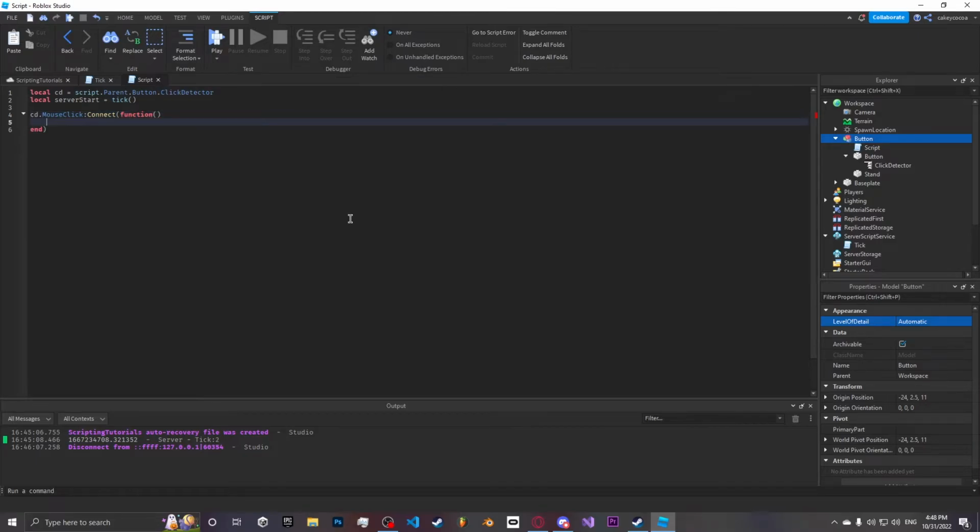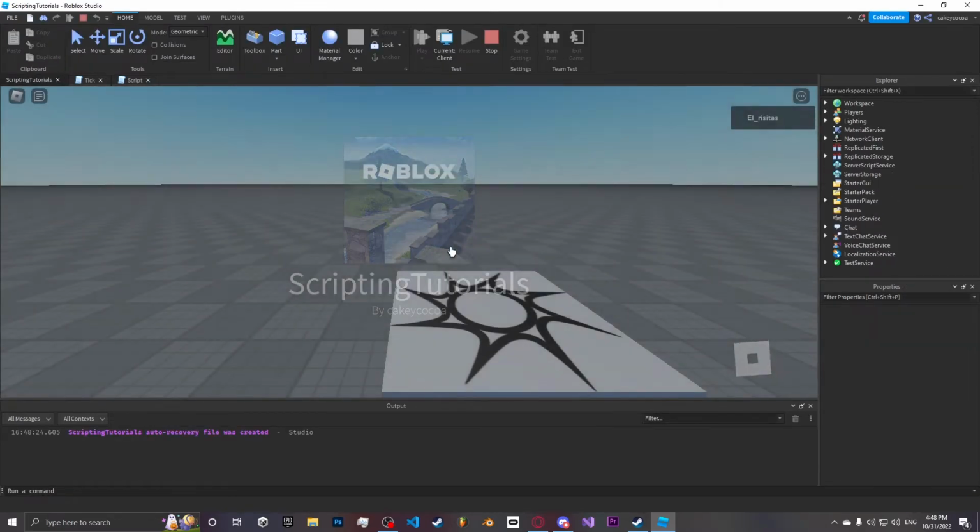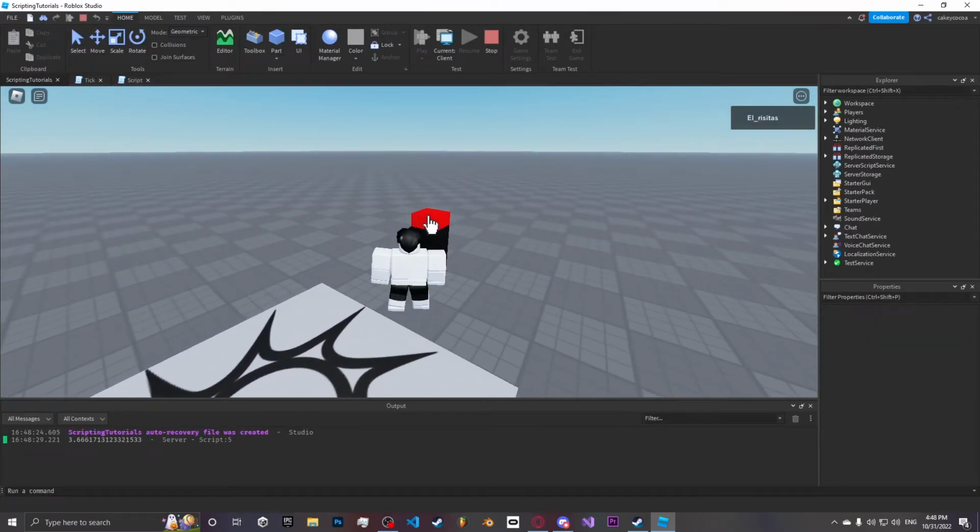I don't need the player. So we need to print the tick minus the server start. So it's tick minus serverStart. So if you press the button, we can see how long the server has lasted for. 3 seconds, 4 seconds, 5 seconds, 6 seconds.